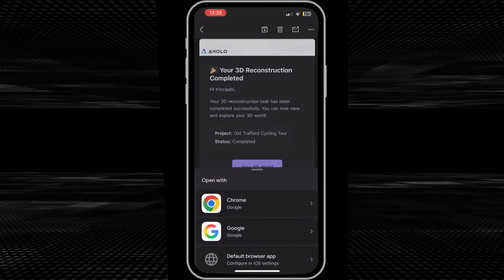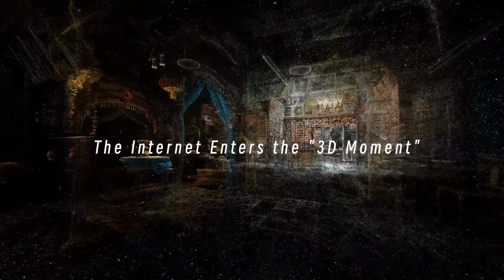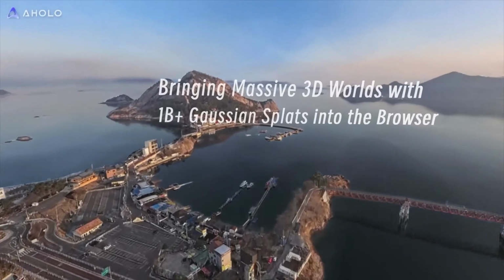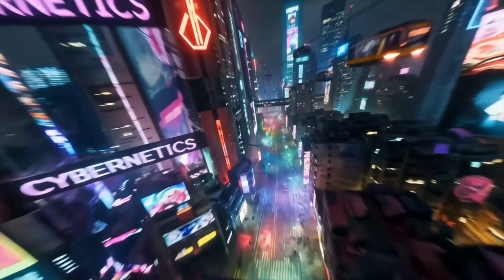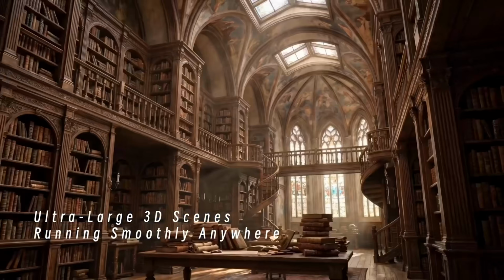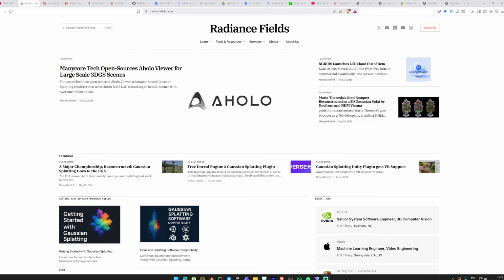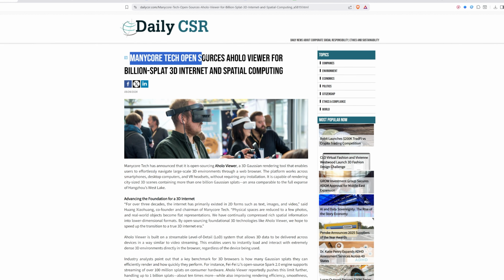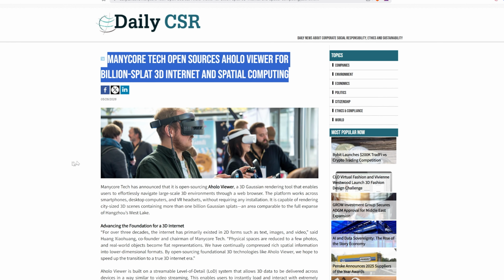Now, if you want to see all these scans in a browser, that's where Aholo Viewer comes into play. It lets you experience massive 3D environments directly in your browser. The performance is what really sets it apart. For a scene with 300 million Gaussian points, it uses half the memory of comparable viewers, loads twice as fast, and renders 3 times faster. It can handle scenes up to 1 billion Gaussian splat points, well beyond what most browser-based viewers can manage.